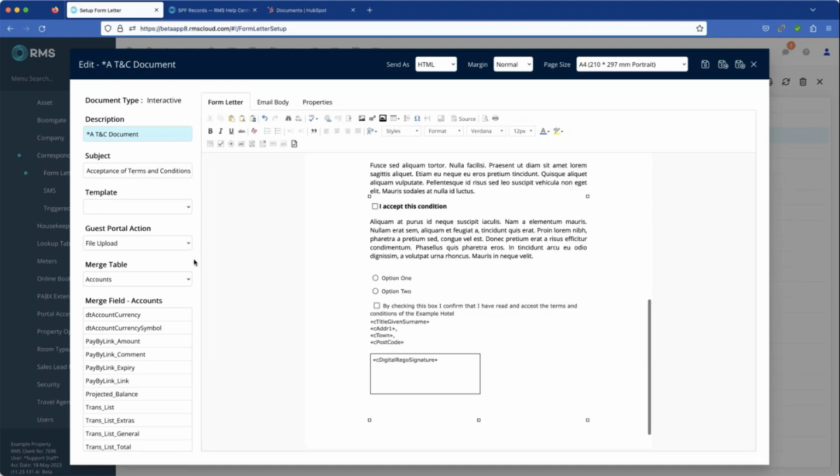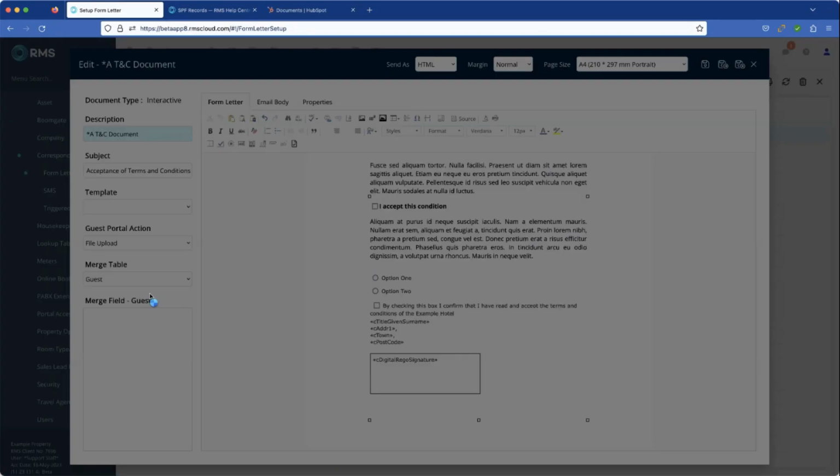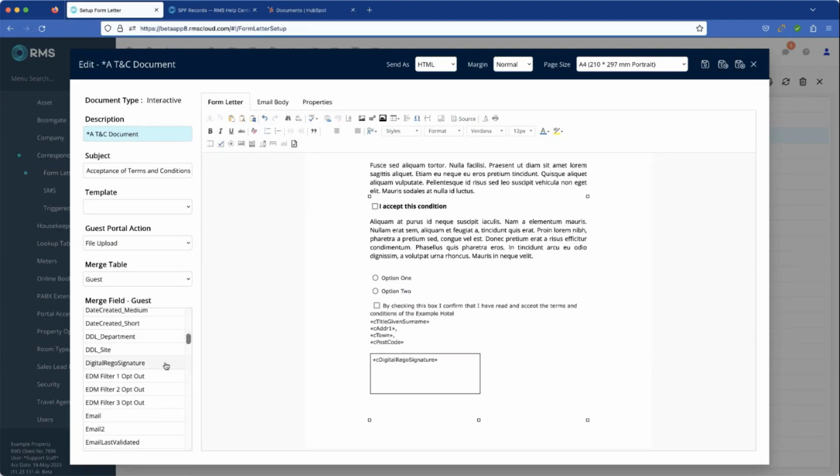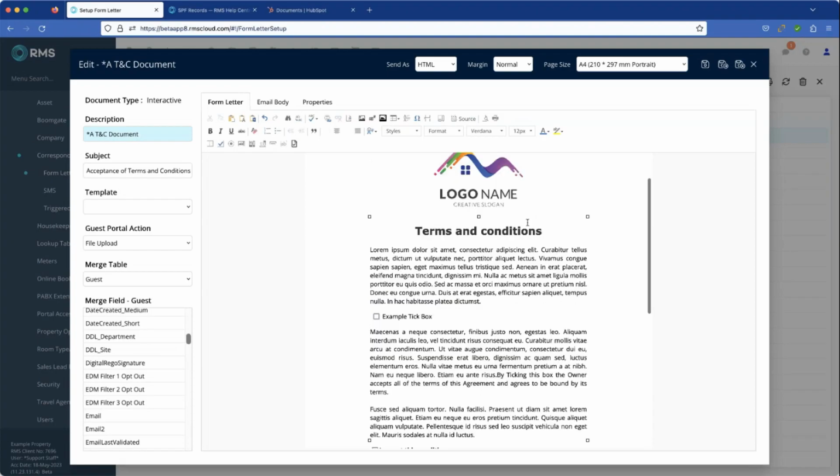I'll just quickly show you where that signature one is. So if you want to use, here we go. Now, if you're looking for the digital rego signature, it's under D for digital rego signature. Just there, it'll put this little box in. When people get this document in the guest portal, they'll be able to physically sign this document, which you'll retain in your records against the guest profile.